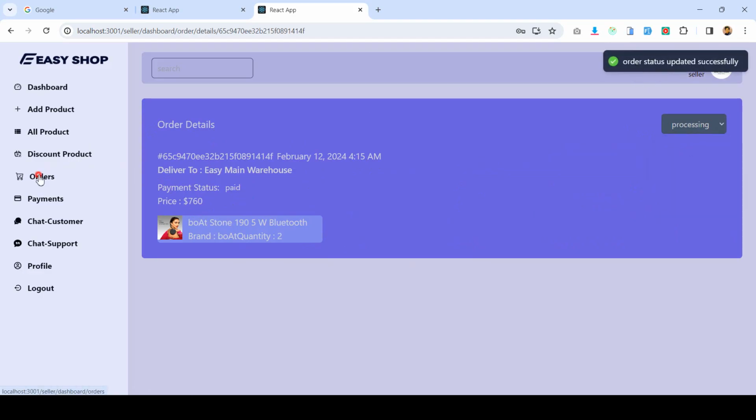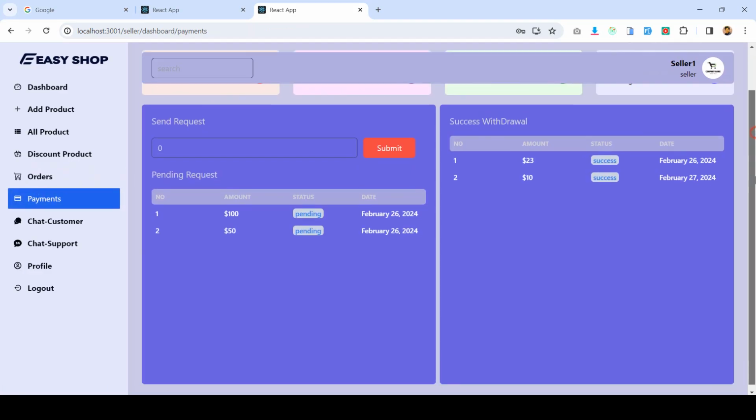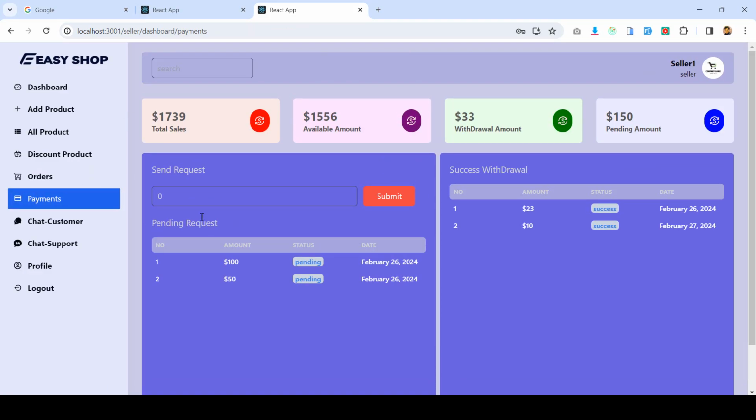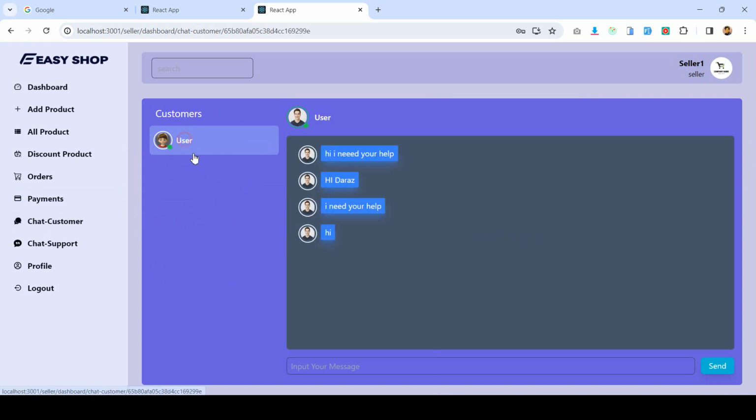And also there are some payment options, which are very interactive and advanced. From this area, the seller can send some messages to the admin. I will also discuss that with you. That is our customer chat. From here you can chat and communicate with the customer. Right now one customer is active. Here if you open it, you can create a live communication with this customer.